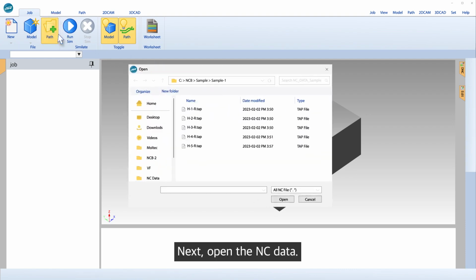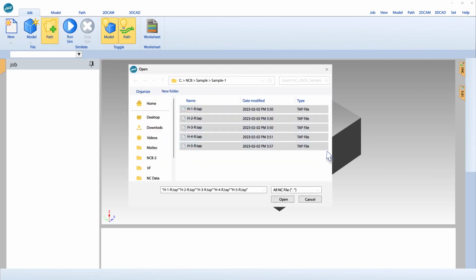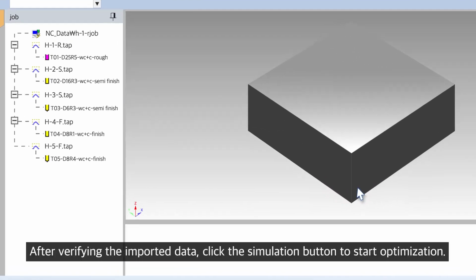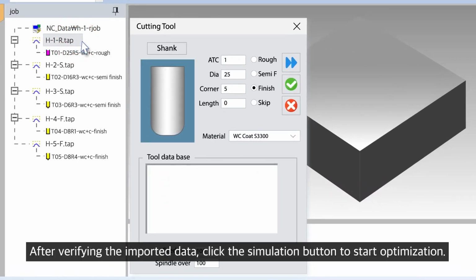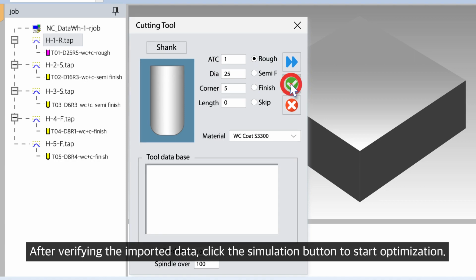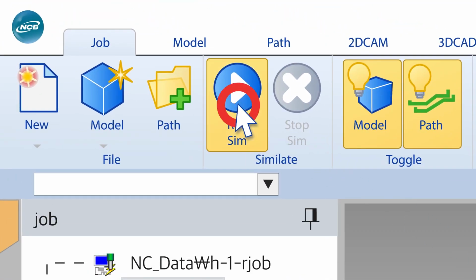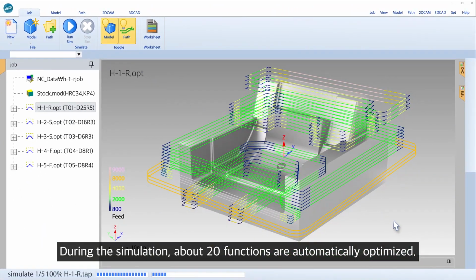Next, open the NC data. After verifying the imported data, click the simulation button to start optimization. During the simulation, about 20 functions are automatically optimized.